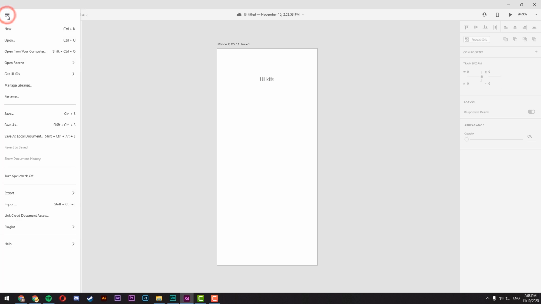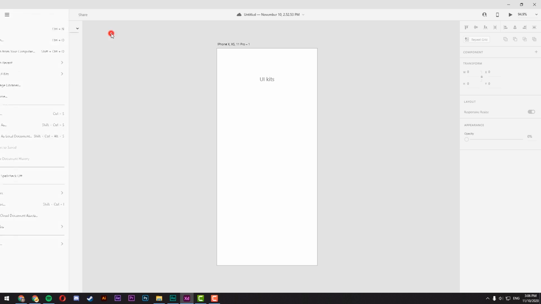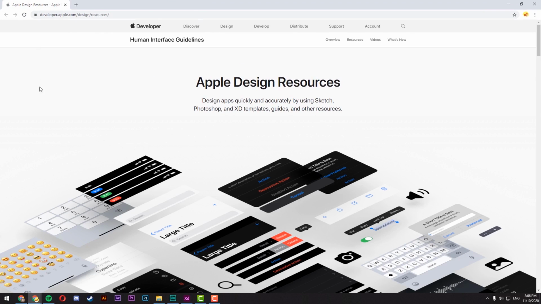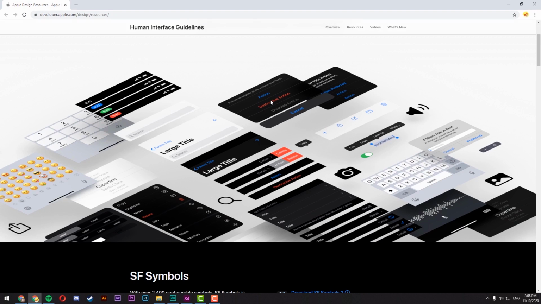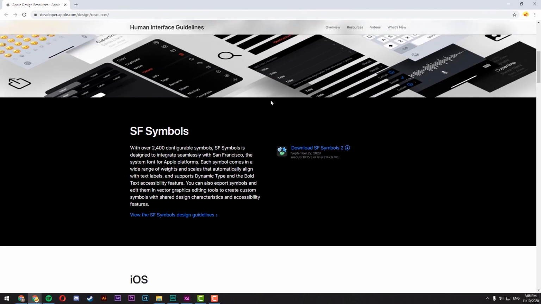So to get an XD file with UI kits, you have to press on this burger icon, go for the Get UI Kits, and here you have to choose what kind of a UI kit you want to acquire. Let's click on the Apple iOS option. This action will run your browser and will open a human interface guidelines page where you just have to scroll down to see download options.